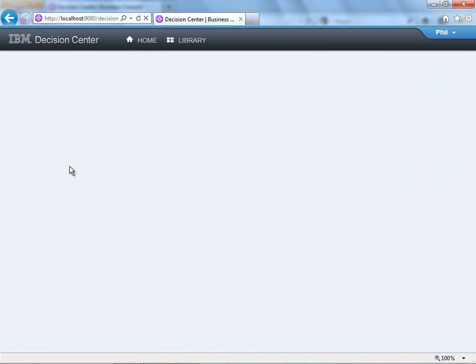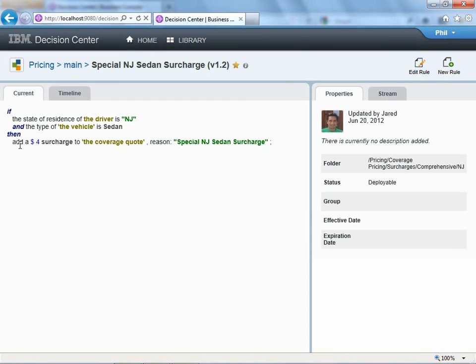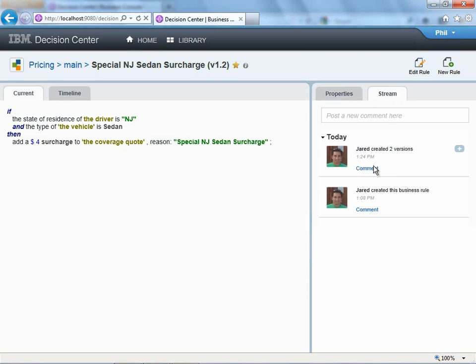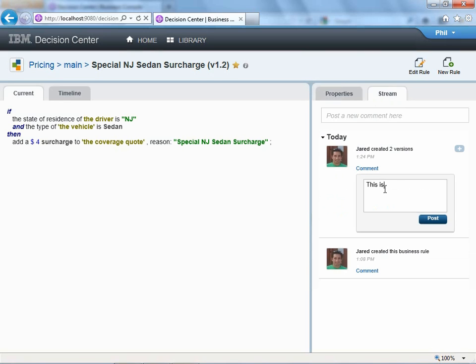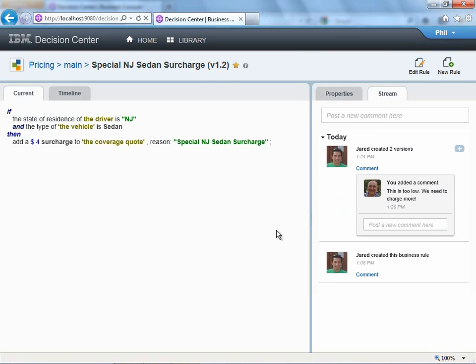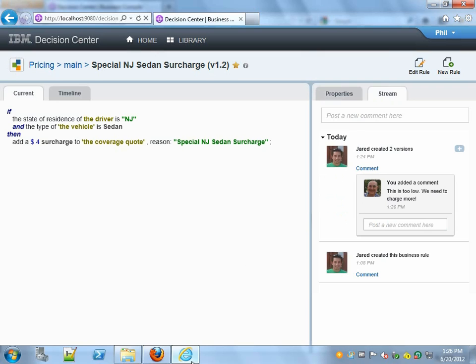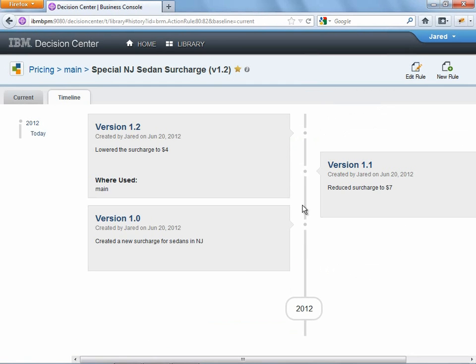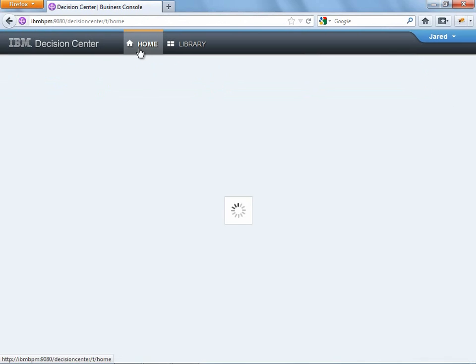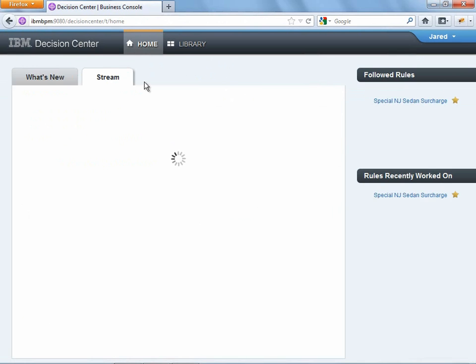So as Phil, I'm going to click on the version 1.2 that I just created and look at this rule and possibly make a comment on this rule. So in this case, I may decide that this rule is applying this surcharge too low and we need to raise it. So I've posted this comment as Phil, and now I'm going to switch back to Jared and go to my home page, to the stream, and see that that comment comes up immediately.